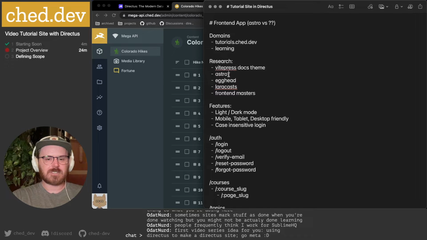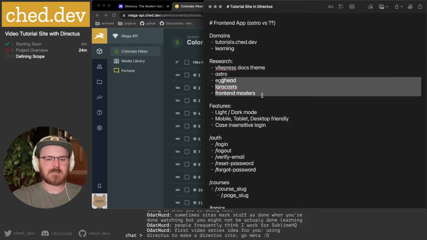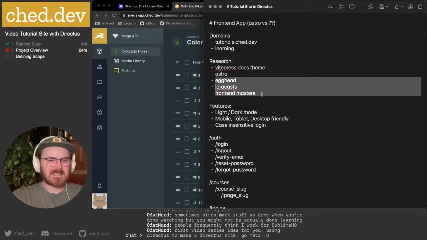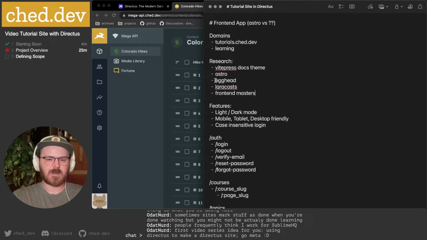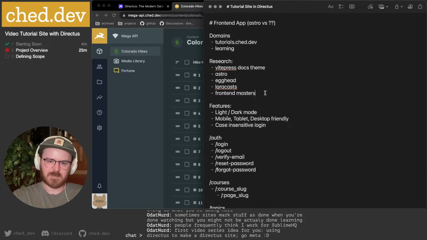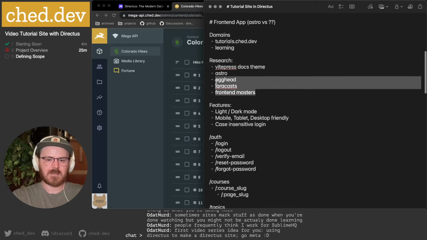Some things I want to research. I talked about Astro. We're going to look at these tutorial sites in a second here, and that's going to give us ideas for how to control our scope. Do we want to add anything else that they have? A lot of these things are at a very different scale than what I am going to be. I'm going to be a solo author, just putting my videos up there. These all started out like that, I think, and then they've grown to multi-author, multi-everything, but that'll be a while before I get there.